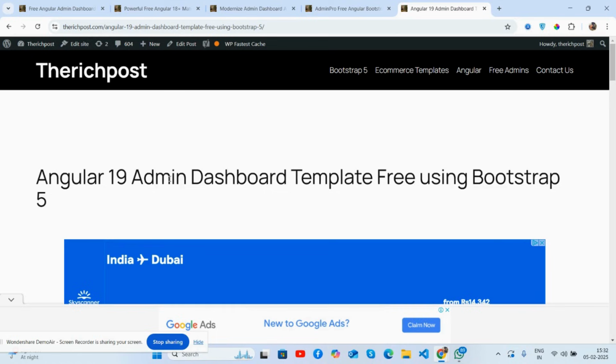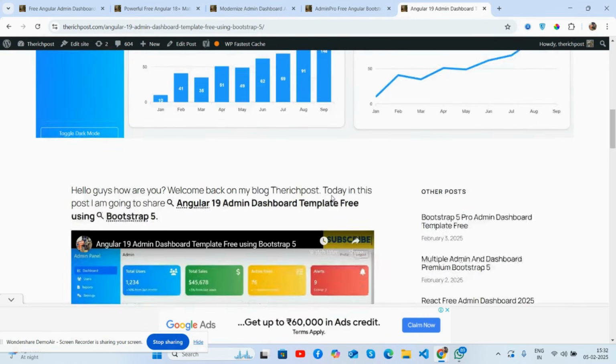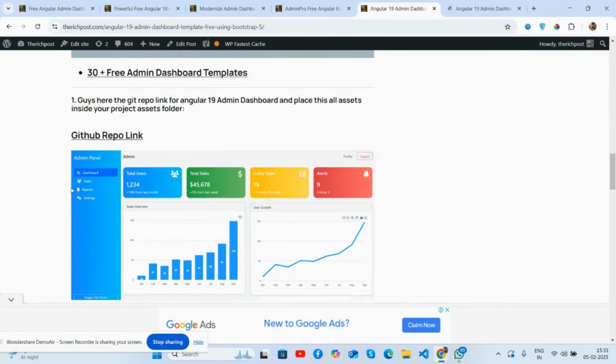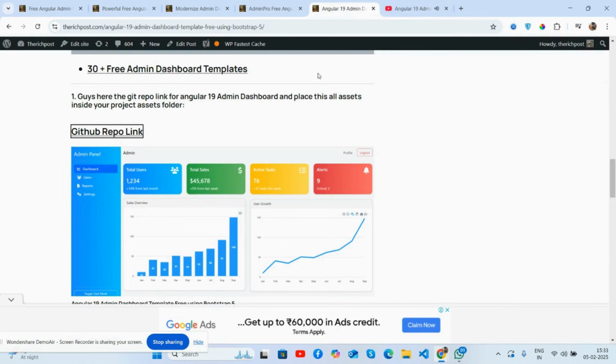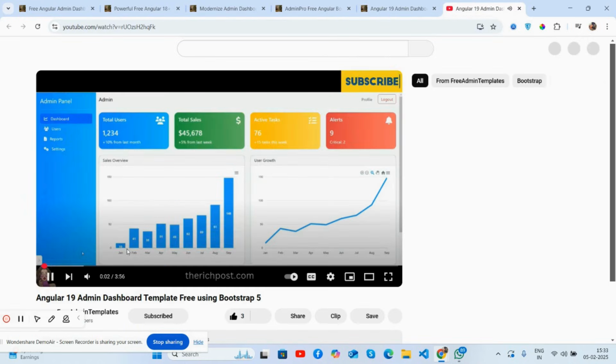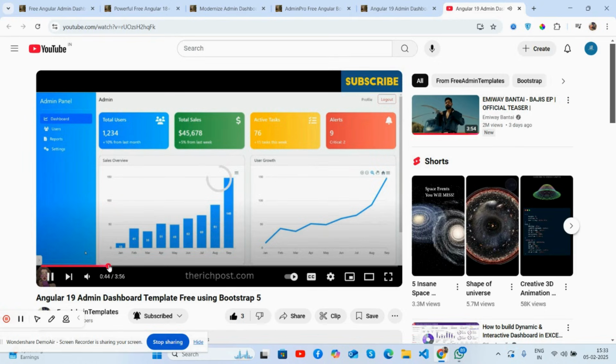And this is the number fifth, Angular 19 admin dashboard template free using Bootstrap 5. Great. Guys, just brilliant. See. Live demo as well. And the code as well via GitHub. See. Just brilliant. And I will show you the live demo.